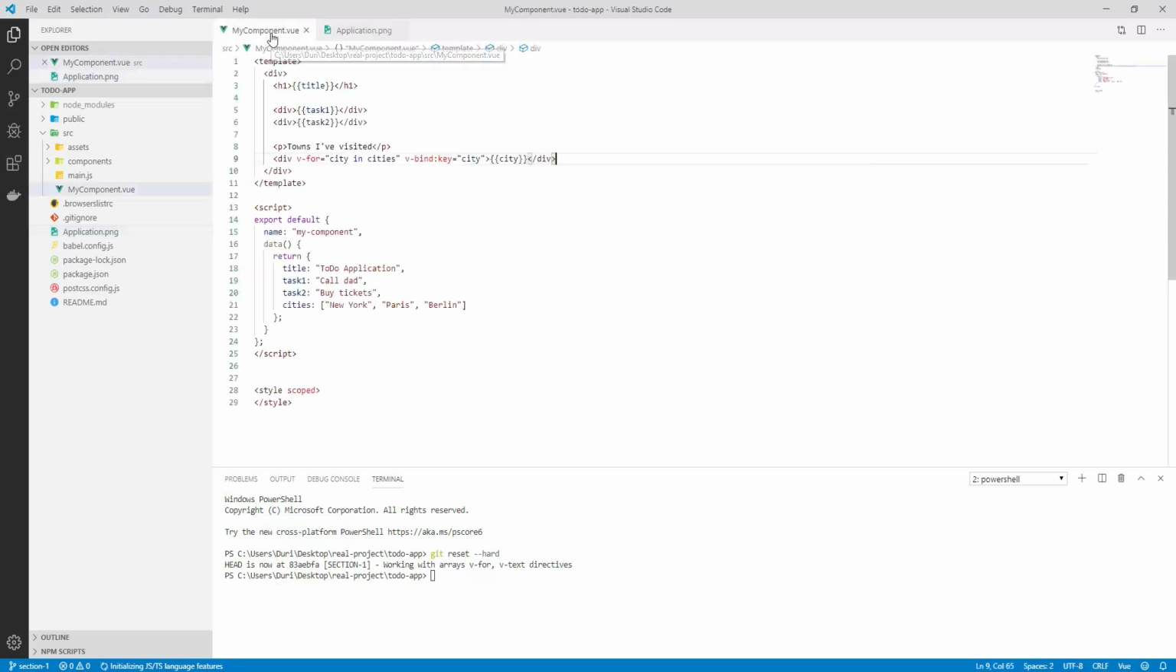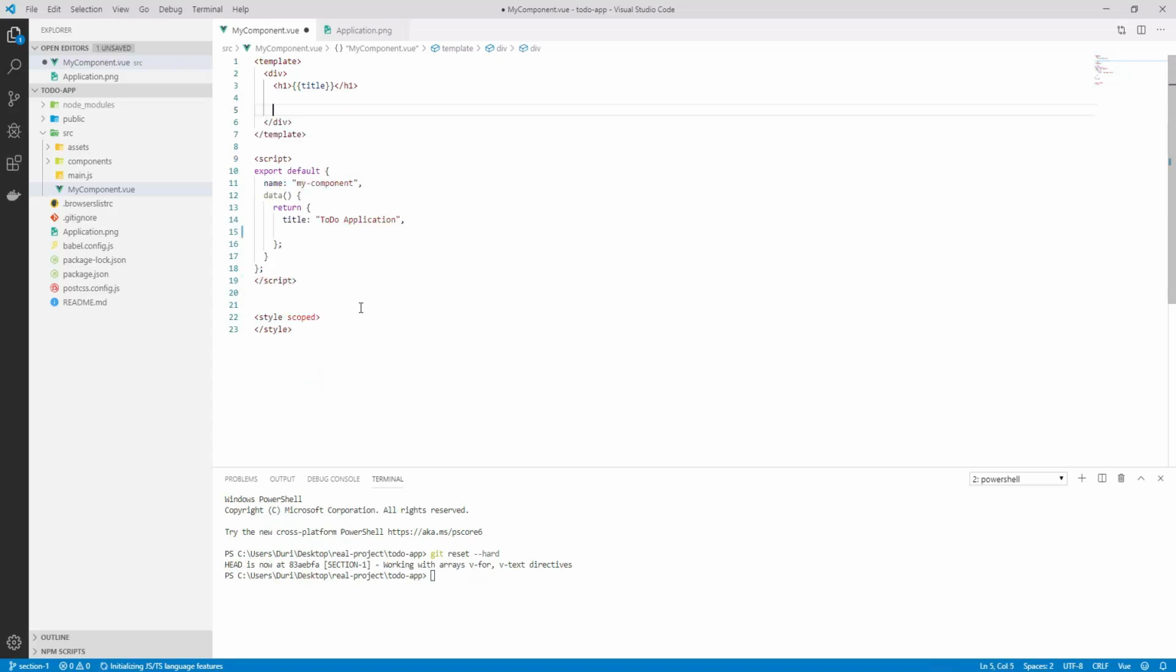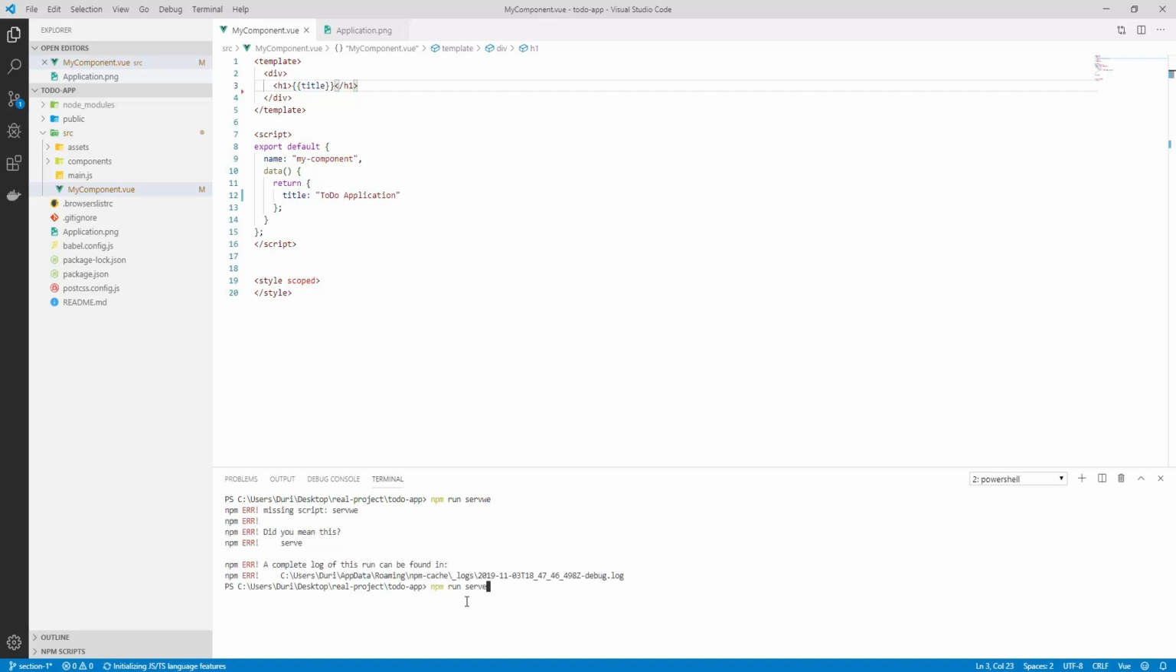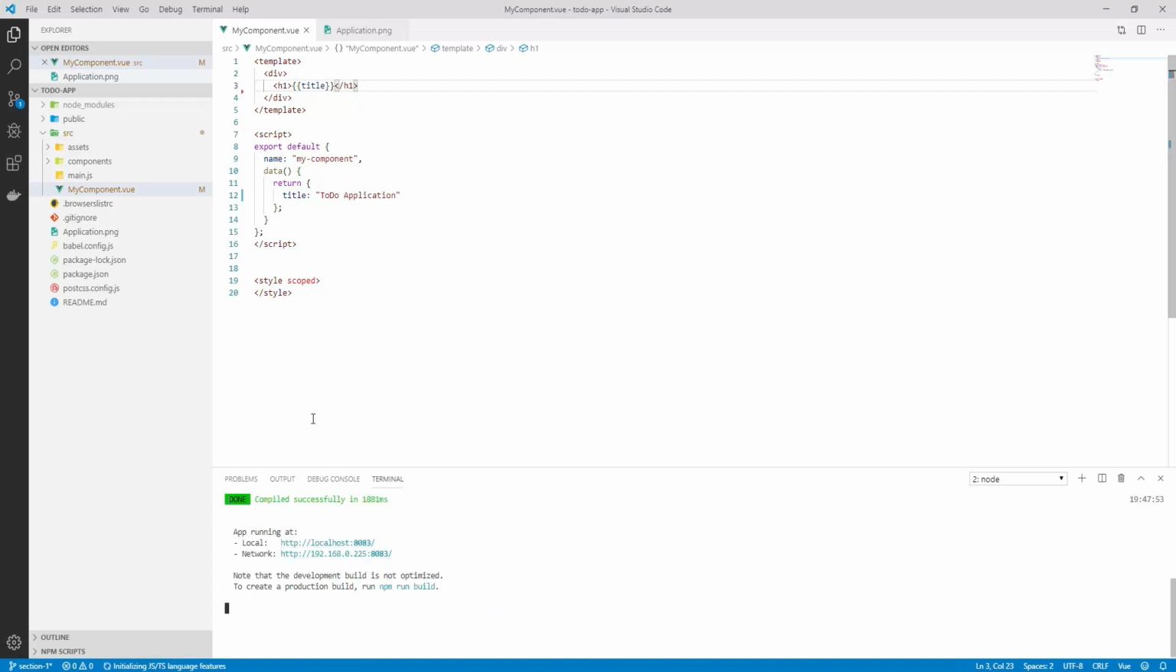So if we go back to the application, we will delete stuff that we don't need here. For example, we don't need cities, task 1, task 2. We will define the tasks inside an array. So I will delete that. And here I also don't need this loop and task 1 and task 2. So I will just delete that here. I will save. And here I can run npm run serve to run my application, and I can visit my application here, and that's it.